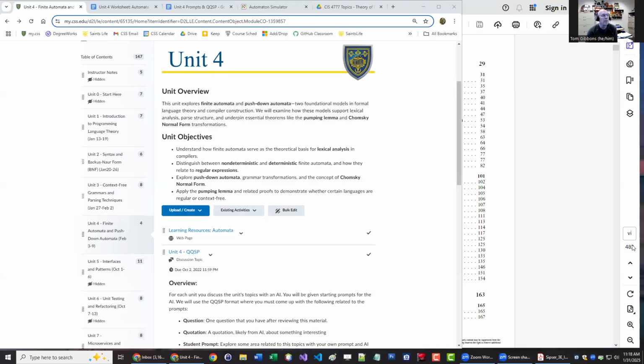Okay, we're going to do a quick discussion, or a lecture, kind of an overview of Unit 4 on automata: finite automata and pushdown automata. Let me share my screen here. Okay, let's see how that looks. Again, we'll be looking at finite automata and pushdown automata, and also talking about regular expressions a little bit for this.